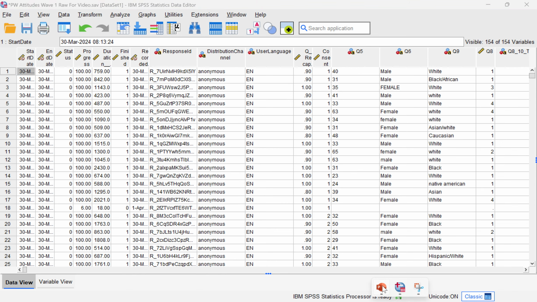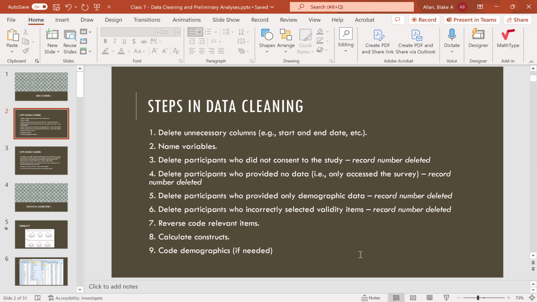And so when I'm cleaning data, I essentially follow these 9 steps. So I delete any unnecessary columns or stuff that I don't need. I have to name my variables. Then I go through a process of deleting participants for various reasons. These are participants or cases that I can't use because, for example, they haven't consented to the study or they've provided no data, like they've clicked on the survey link but there's nothing there. Then I have to calculate my constructs, which involves reverse coding any relevant items and coding demographics if needed.